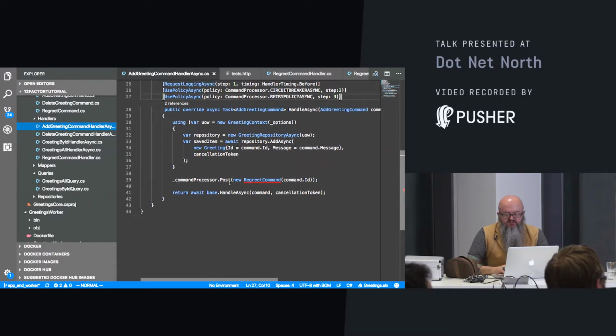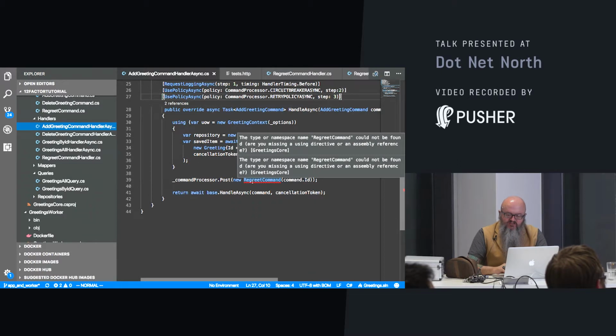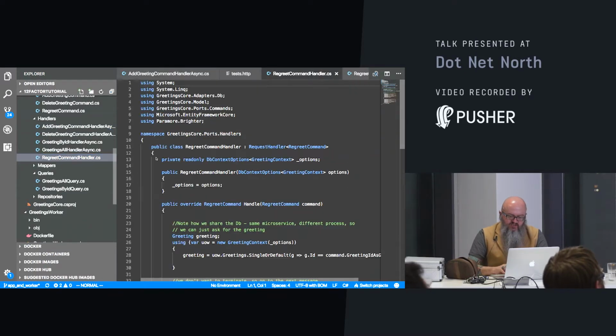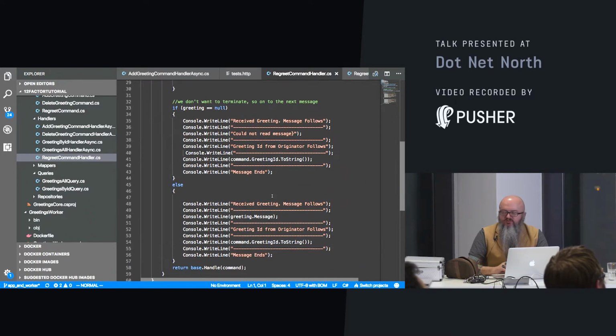So basically Brighter gives you some stuff as well as to read off queues and to post to queues. So earlier we were using a send, right? And that just says handle it in process. Post means handle it out of process. So it's going to send this to RabbitMQ. Then the worker process will read that off the queue and do some work with it. And the worker process is simply going to write to the console when it receives that message. Okay, and it's going to put out the greeting ID and the greeting message it received.